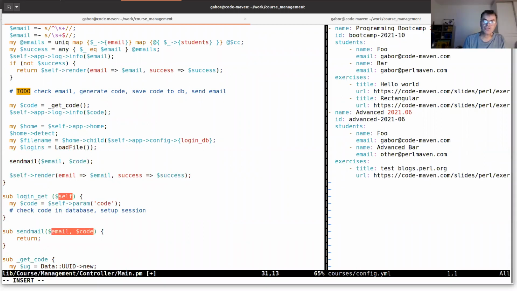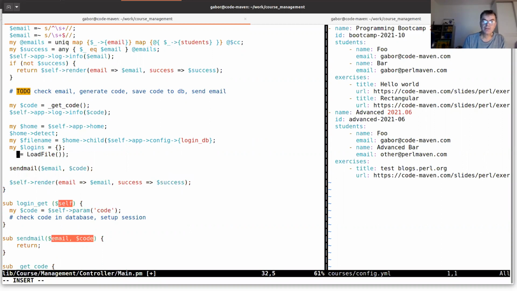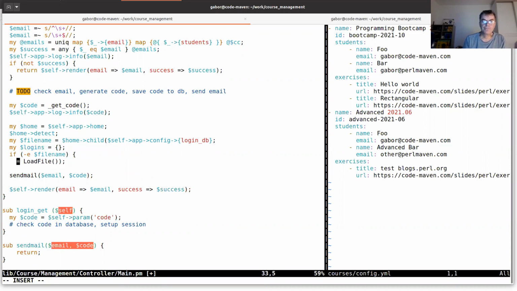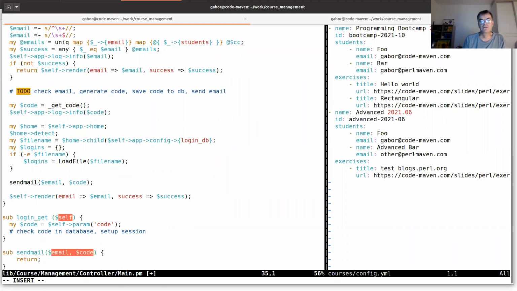And this is the logins, which is going to be, let's say, a hash, right? And if -e file name, then logins equal to file name, right? And yeah, put a parenthesis after the my file name line, after home child.